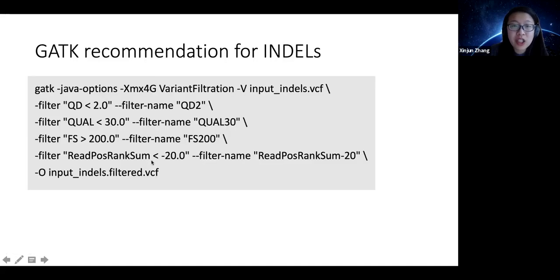We call that QD2. This name is just a label, but the filter itself is like a Boolean, it looks at true or false given all of your sites. All of your sites have this statistic. So for all of the sites that didn't pass this filter, it will end up with this name in the filter column.